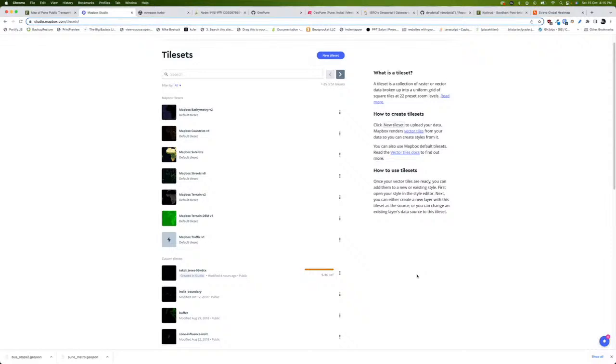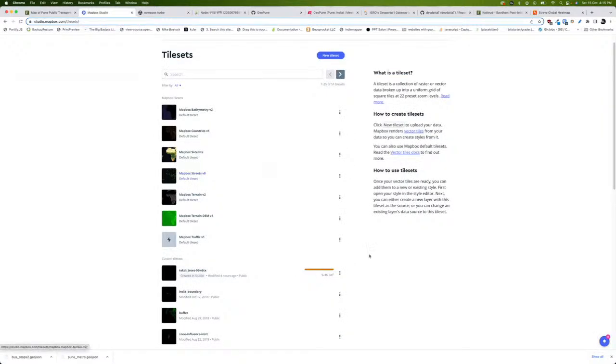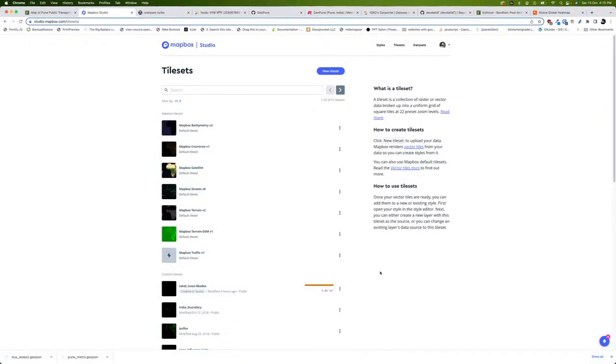But at the same time, if you want to use this data, all of the data that we used today, I've already pushed it to a GitHub repository for GeoPune. I'll share the link for this in the chat. You can use this after the session whenever you want. All of this is open data anyway, so there's nothing to be worried about.